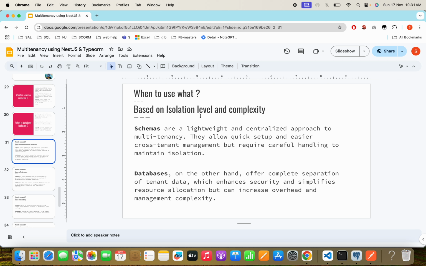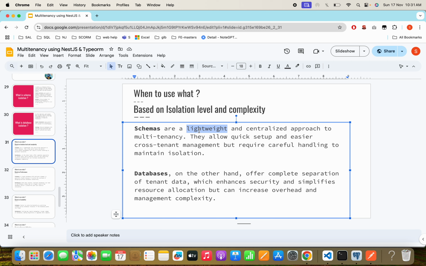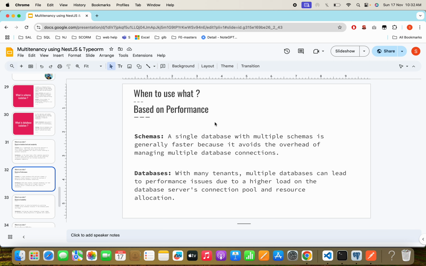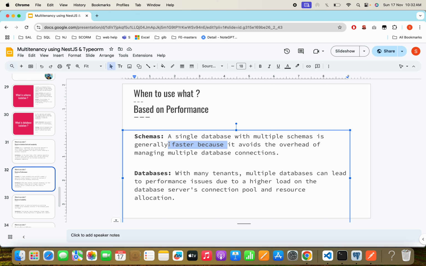If you have a basic lightweight isolation level and you require less complexity in your application, you can go for the schema based approach. Whereas the database approach enhances security and simplifies the resource allocation, but it can increase the complexity because you need to handle the pool connections. In schema only one pool connection is created, but in database every time you invoke an instance, you need to create a new pool connection. Based on performance, a single database with multiple schemas is performant. It avoids the overhead of multiple database connections. But while working with multiple databases, it can lead to performance issues because you need to create server connection pools, and we need to allocate resources accordingly.